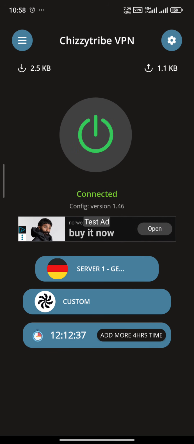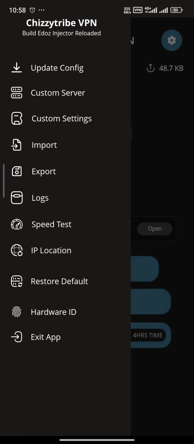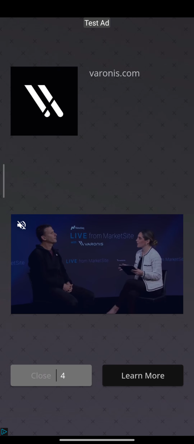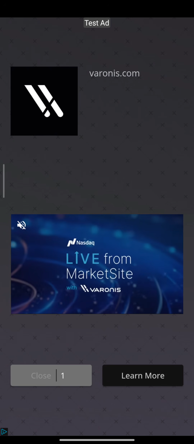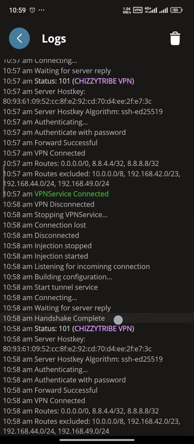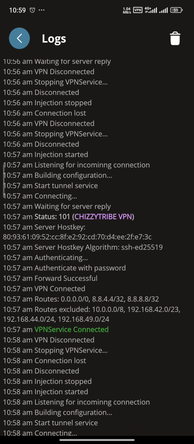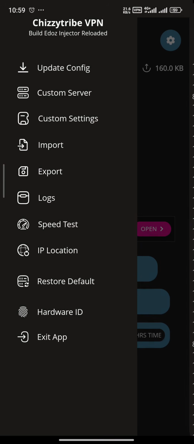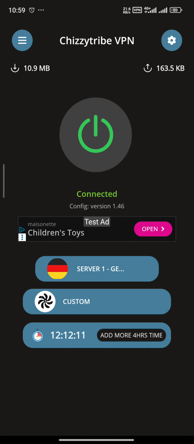As you can see, it's connecting and it's connected. If you check the log, you see that it is SSL. SSL connections always start with a handshake. Any connection that shows handshake complete means that it's SSL, it is encrypted. When we connected SSH, there's no handshake, but here you can see there's a handshake. So this is connected, and the speed is quite fast. So this is how to use Cloudflare WebSocket SSH and SSL on Chizzytribe VPN.